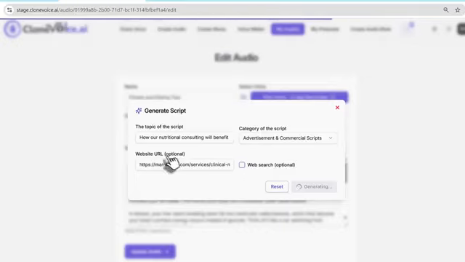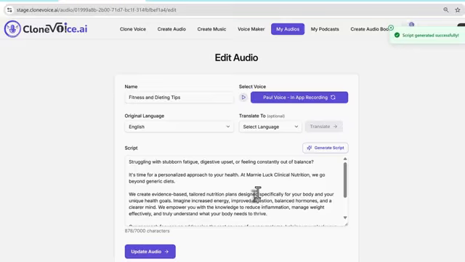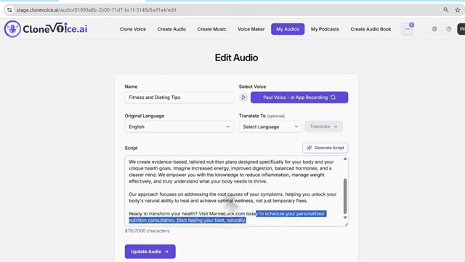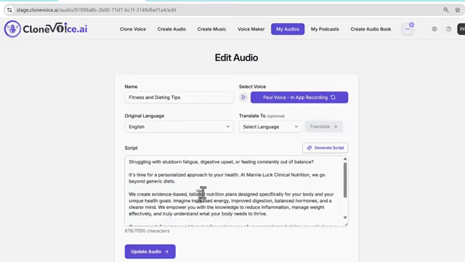Again, this is useful where you want to do it for a specific business or an e-commerce brand and that sort of thing. As you can see here, at Marinela Clinical Nutrition, we go beyond generic diets. We create evidence-based tailored nutrition plans, and it creates a nice script. Of course, you can modify it. You can use ChatGPT to generate a bigger version, or Google Gemini or something similar. There are so many other ways to create it, but this is a good way to get an idea started.